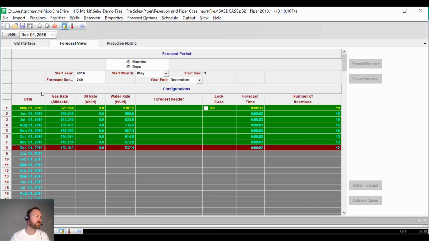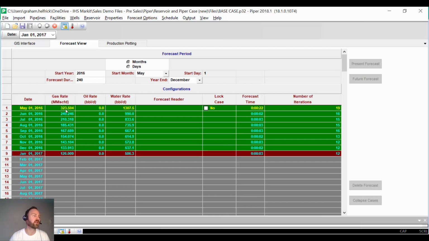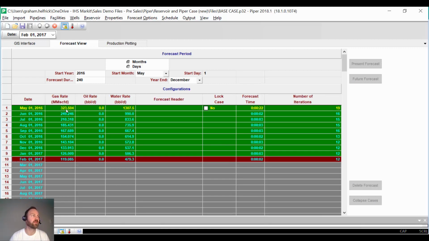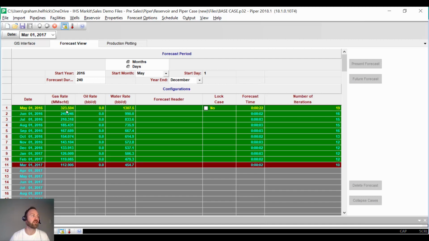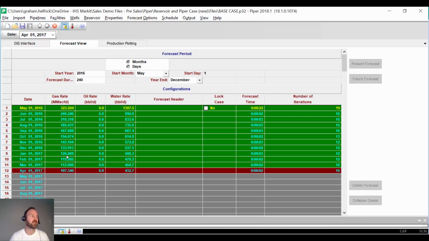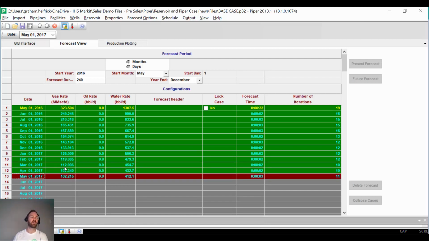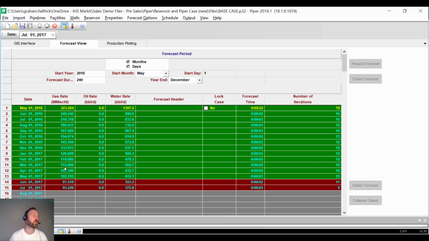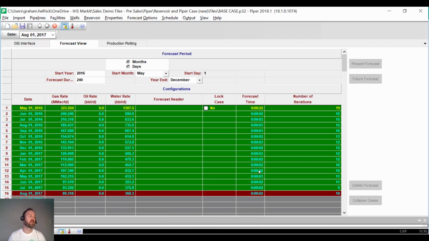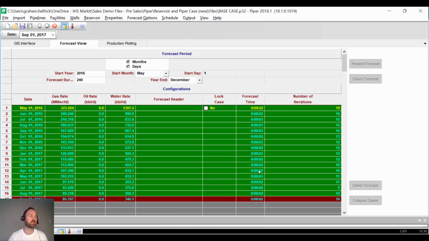Okay, so this is the total rate entering the delivery point, 320 million cubic feet per day in month one. We see how the total volume into the delivery point is declining every month based on the potential of the RTA models all working together. And we see this is only a couple seconds every month for this forecast.